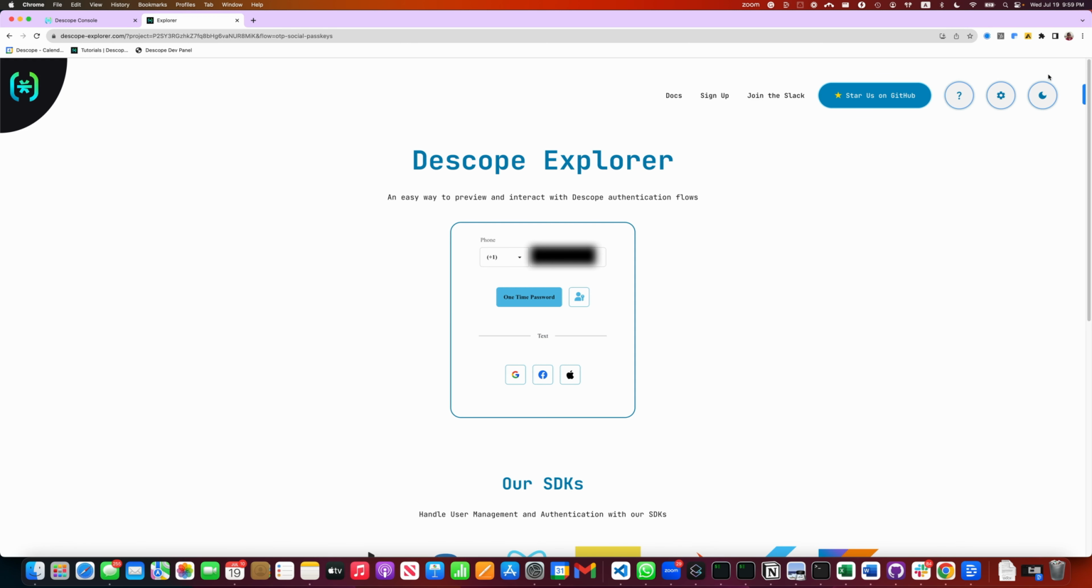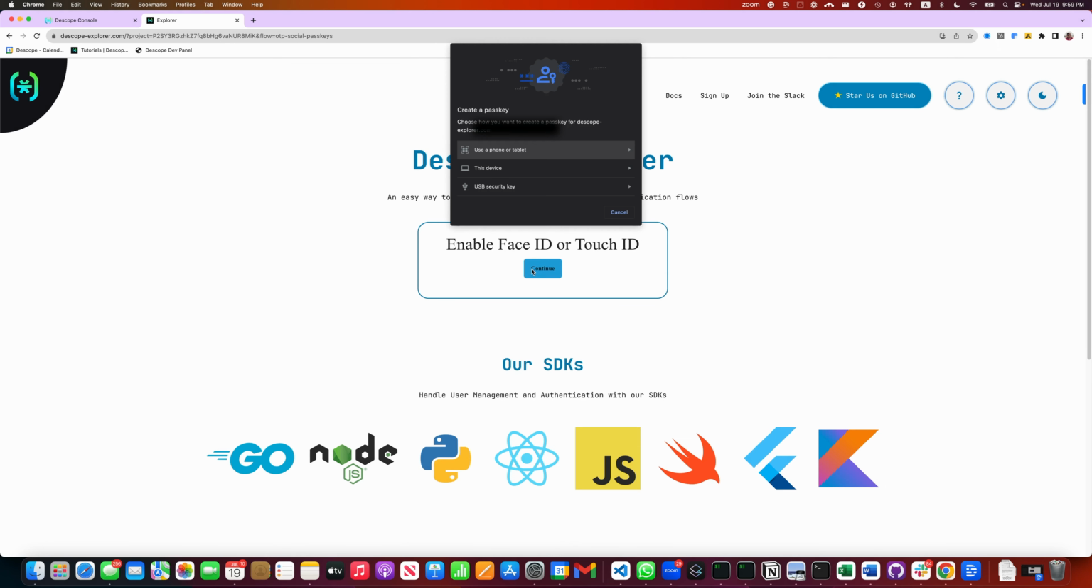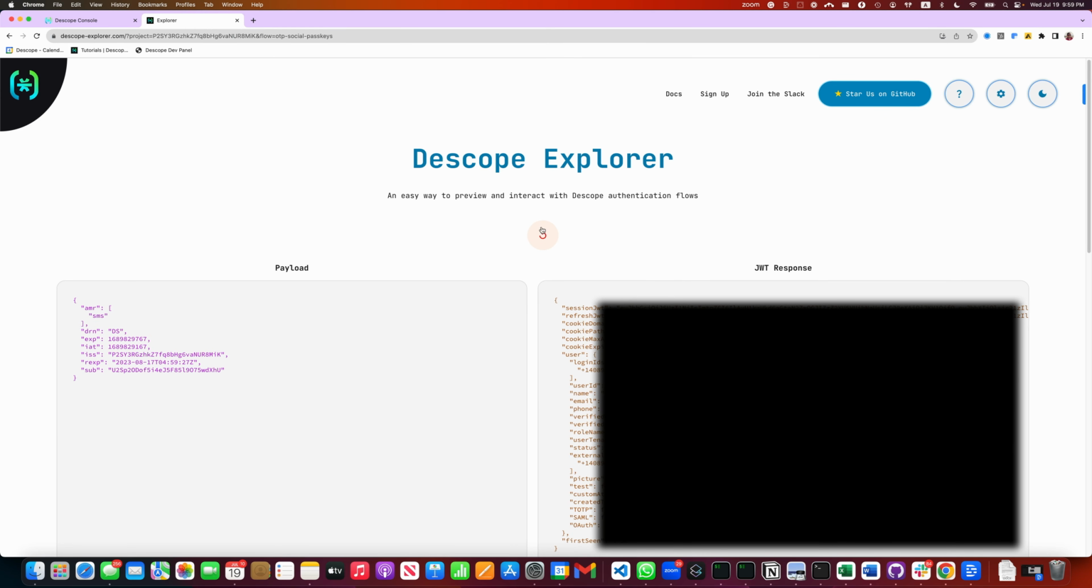So this is our flow that we had designed. We are going to test it in Descope Explorer. So let's start by putting the phone number and signing up with the OTP password first. Let's get the OTP. Submit. If you remember, the next step was to enable the Touch ID. Passed on this device. Let's continue using the Touch ID, and we are logged in. You see the JWT response and everything else.